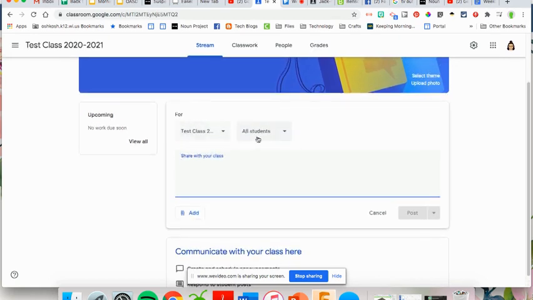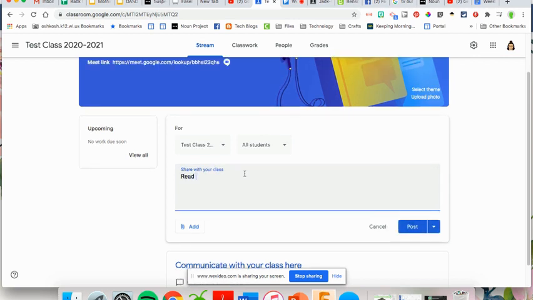stream. You could also have it where it was just posting to certain students. So maybe you're working with a book group and you want to tell them to read chapter 2 by tomorrow, and you only want to share it with those certain students. If you click down here, if you had your students enrolled, you could actually click on only the students you want them to see, and then only those students would get it posted, not everyone else.